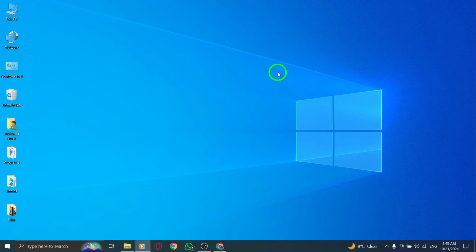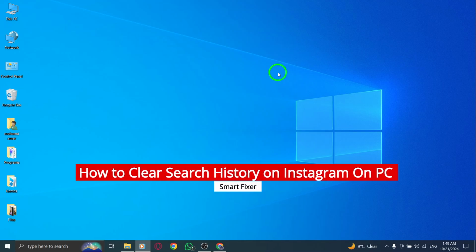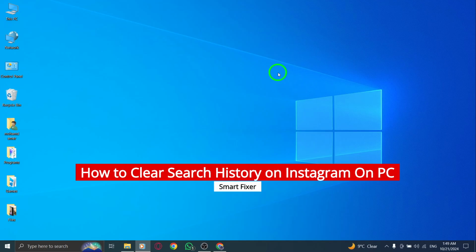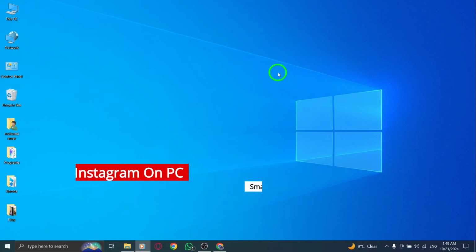Welcome. Today we're going to walk you through the steps to clear your search history on Instagram using your PC, especially with the latest update. If you've been searching for new accounts or content and want a fresh start, this guide is for you.